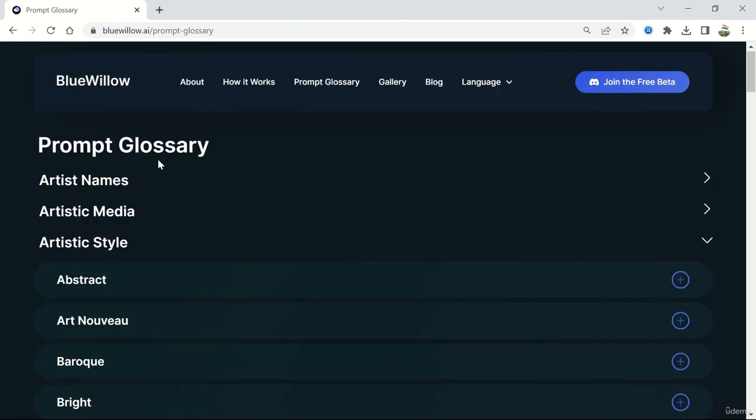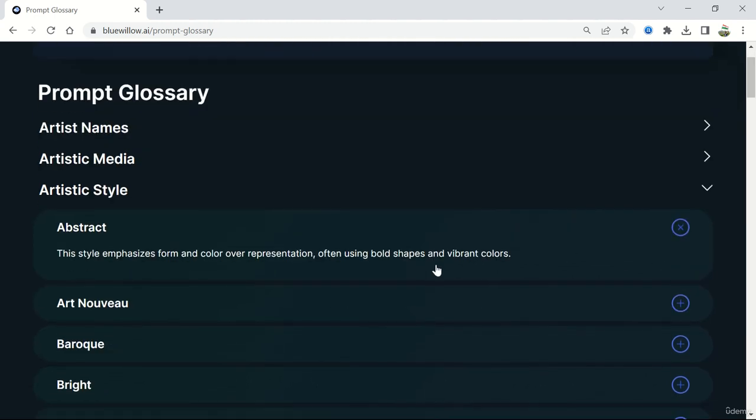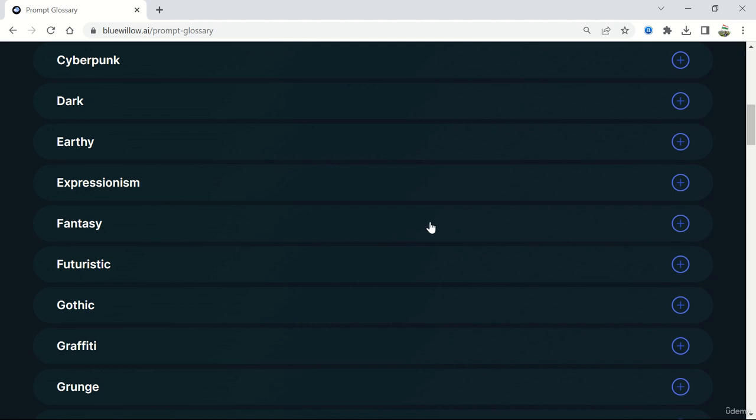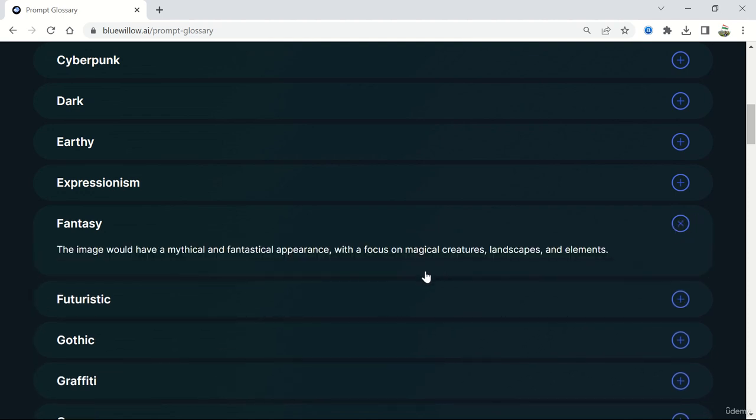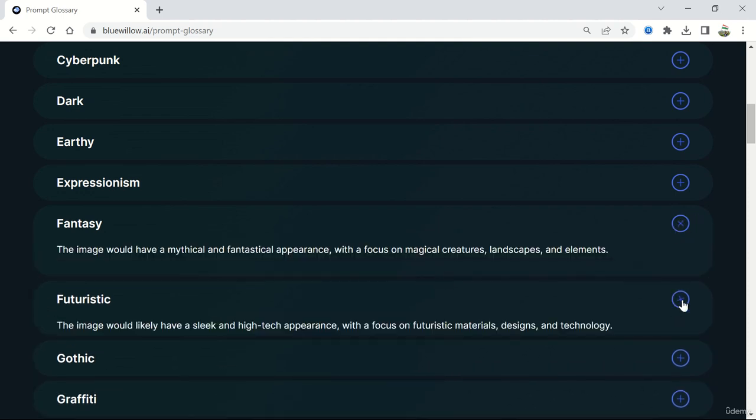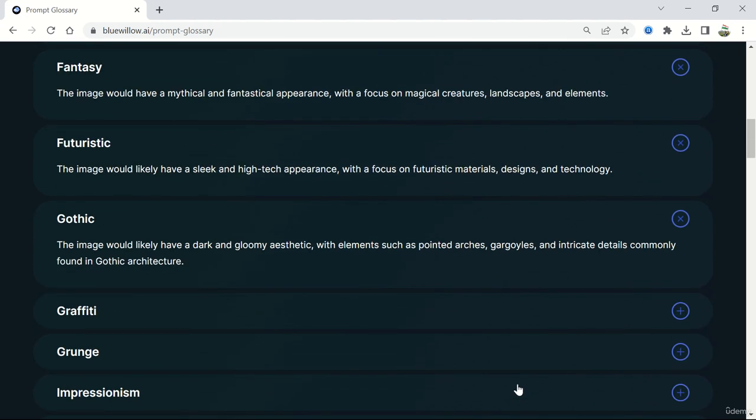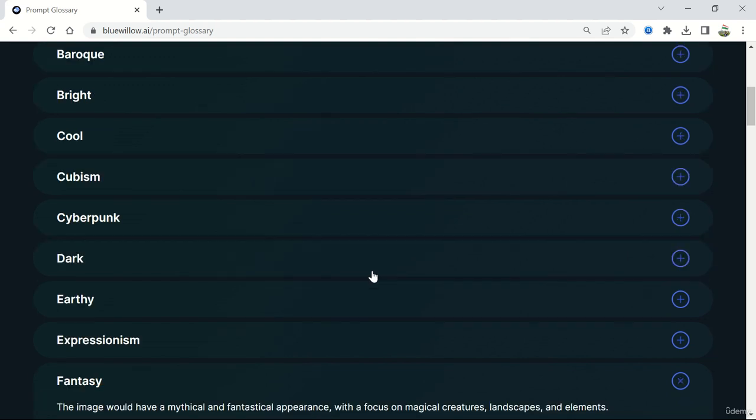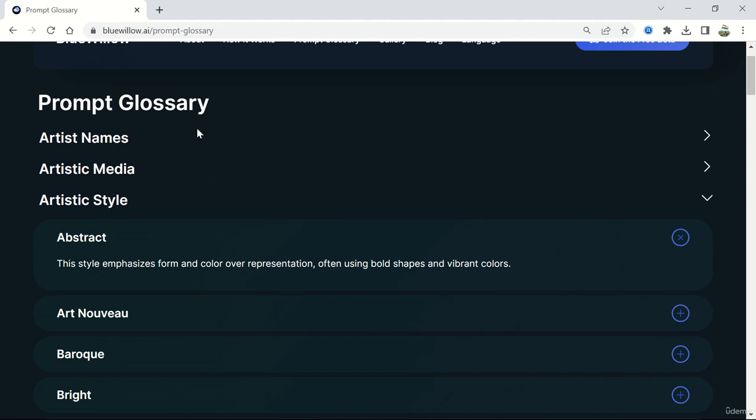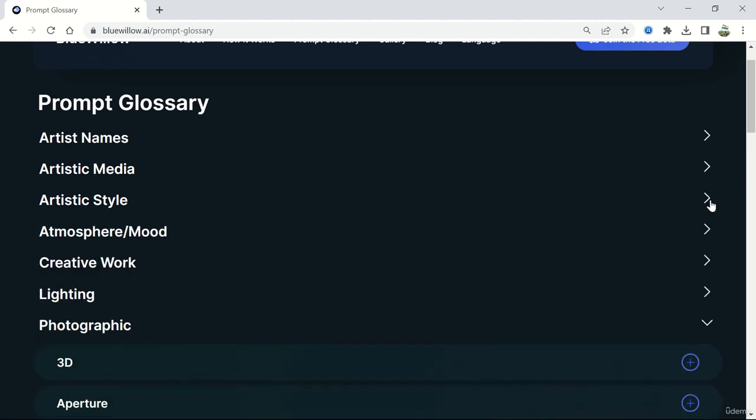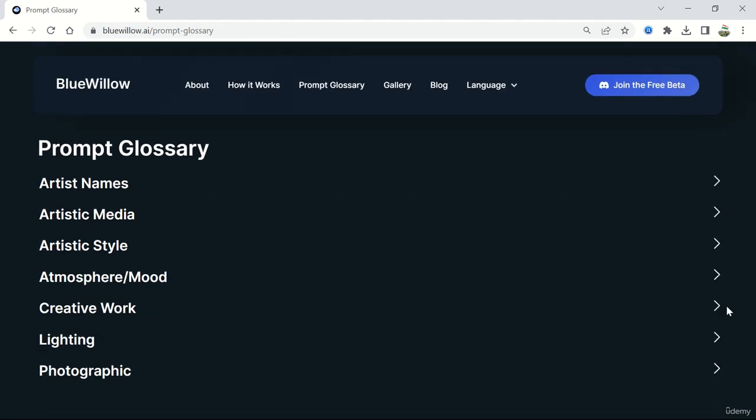So this is the prompt glossary that it has provided. Under abstract, if you want to understand what exactly it is, this style emphasizes form and color over representation. If you want fantasy, it gives a mythical and fantastical appearance. What is futuristic? Sleek and high-tech appearance. What is gothic? Dark and gloomy aesthetics like pointed arcs, intricate details, all of that. This is important to note about all of these prompt glossaries. Good to know information when you are creating a lot of images with prompts.